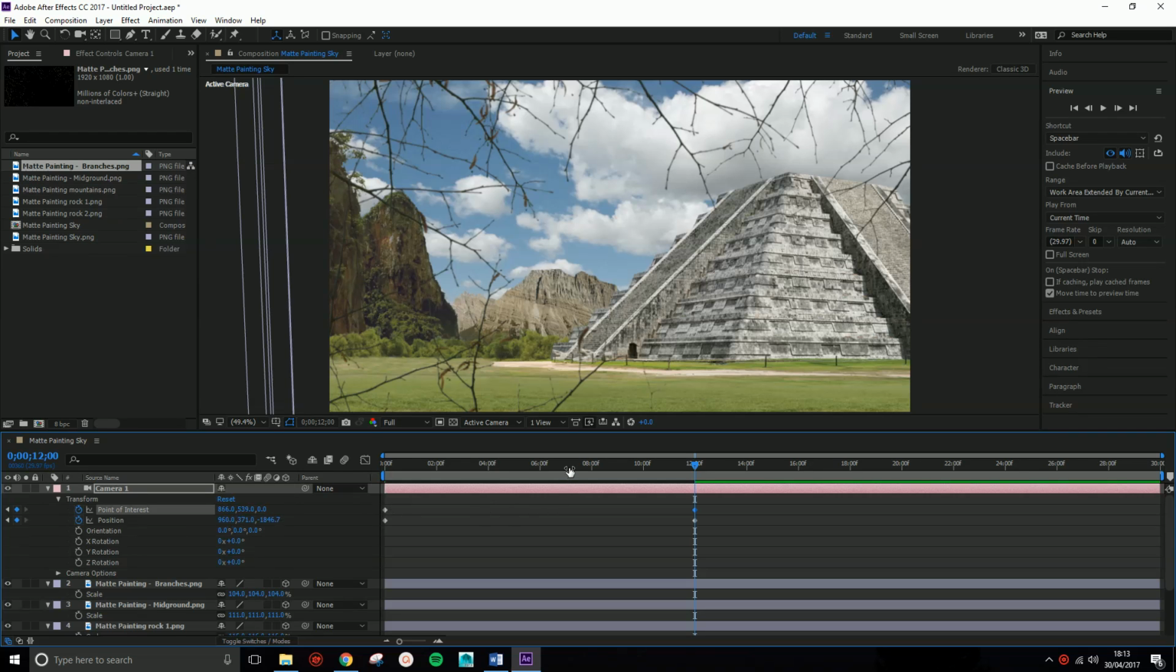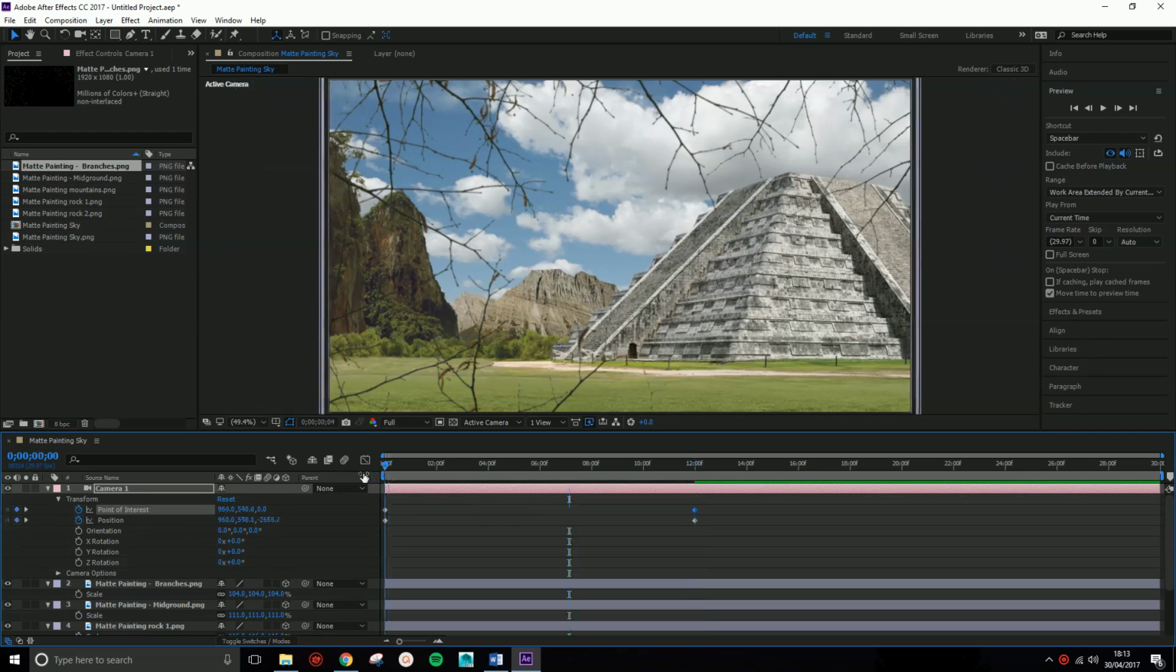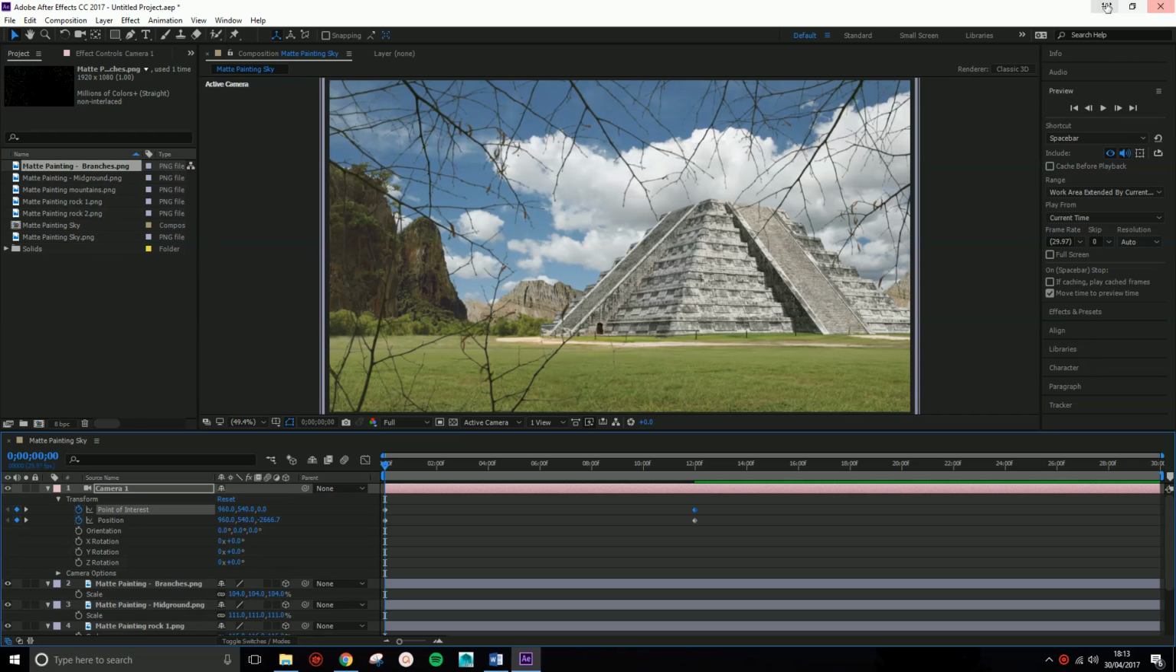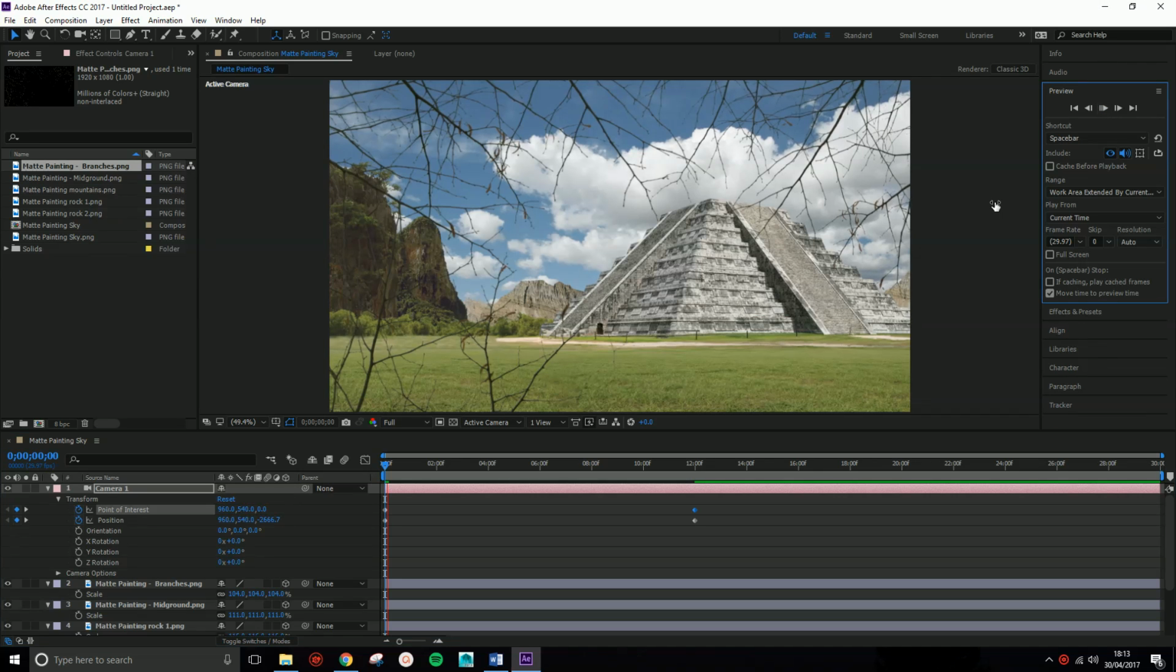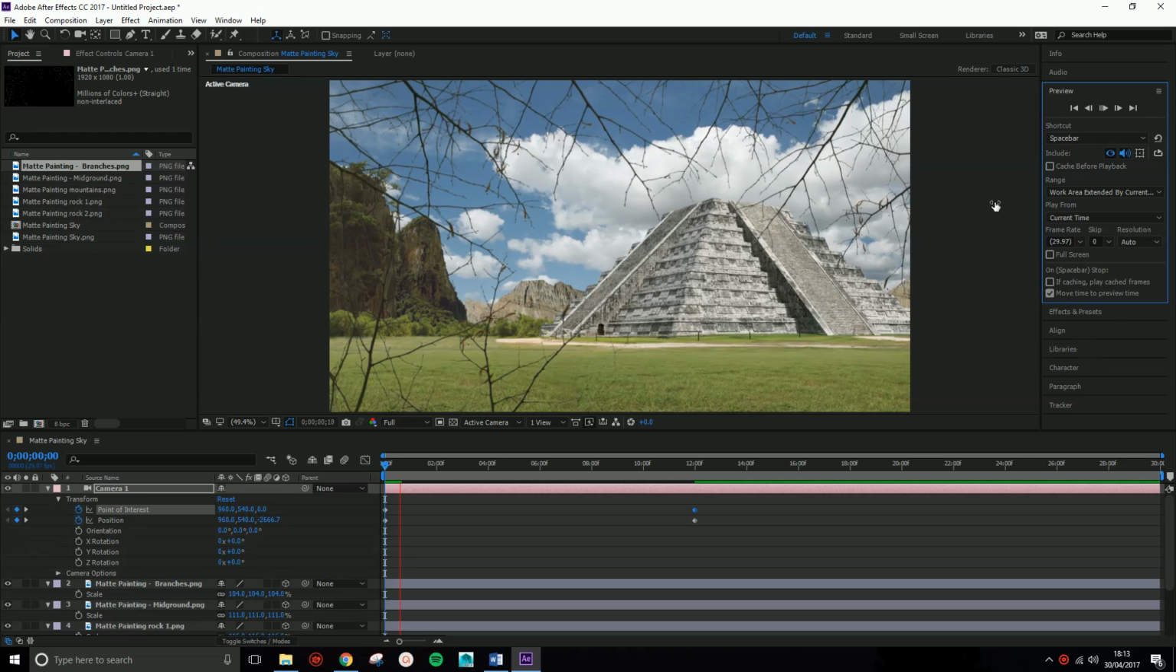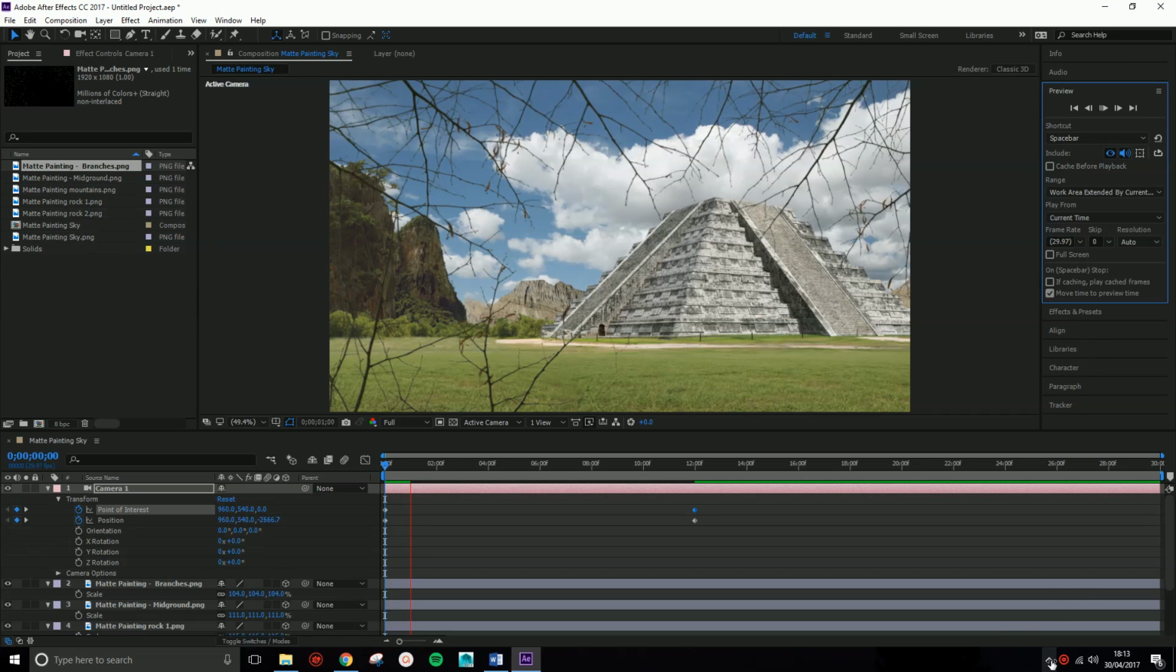So let's first of all give this a playback. You should be able to see a little bit of parallax, so let's preview this. May take a little short while to preview. So I'm going to pause it, then you can join me when it's done.